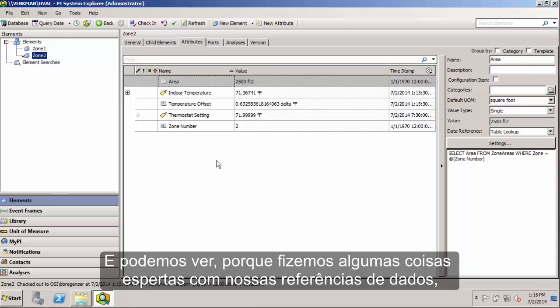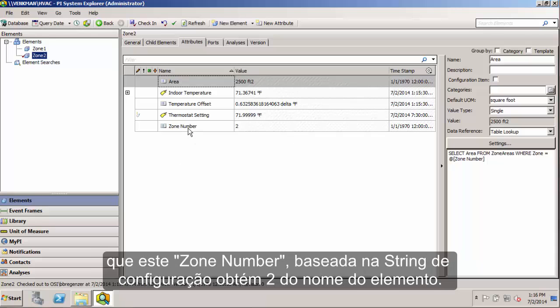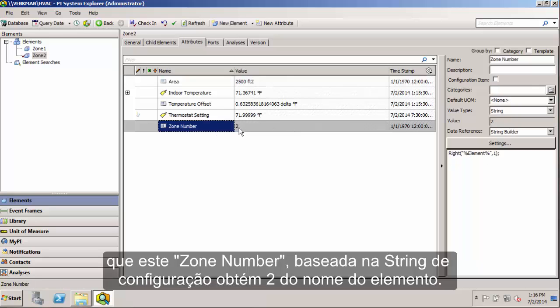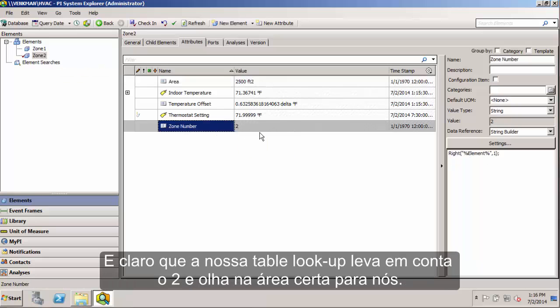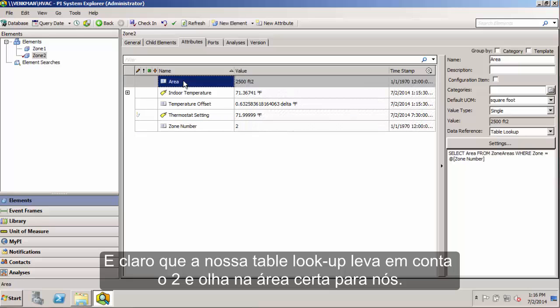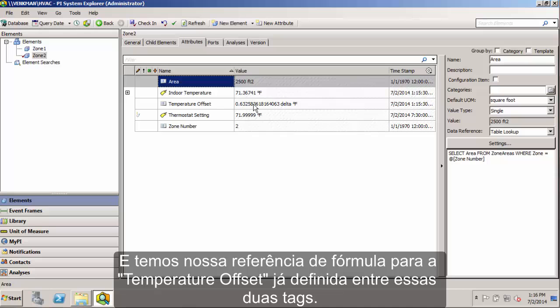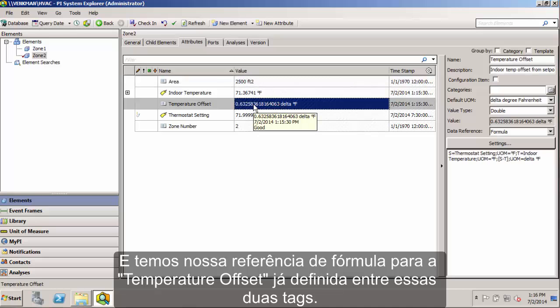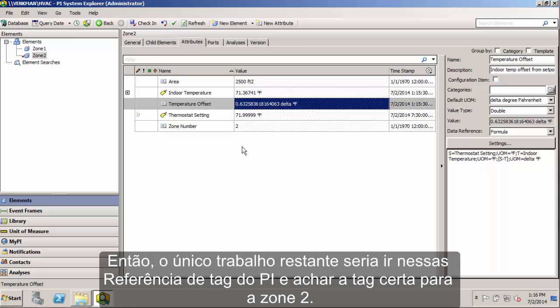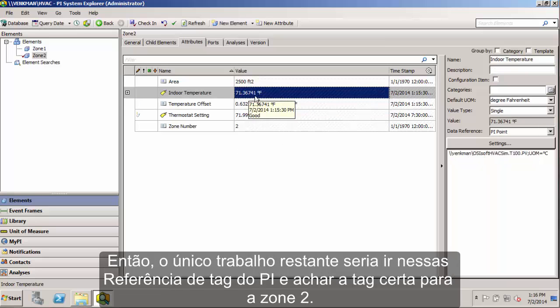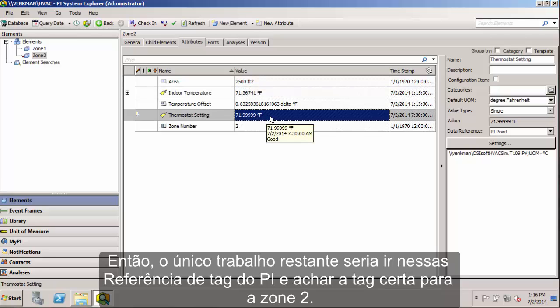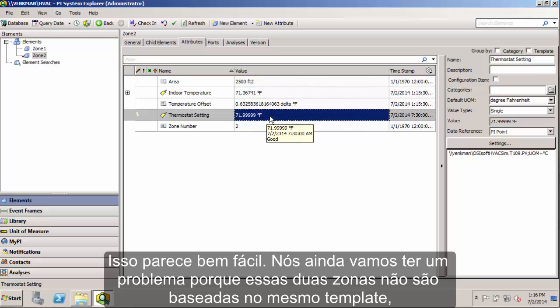And we can see, because we did some smart stuff with our data references, that this zone number, based on the string builder data reference, gets the 2 from the element name. And of course our table lookup takes that 2 and looks up a proper area for us. And we have our temperature offset formula reference already defined as the difference between these two tags. So really the only work left would be to go into these two PI Point data references and go find the correct tag for zone 2. And that seems pretty easy.